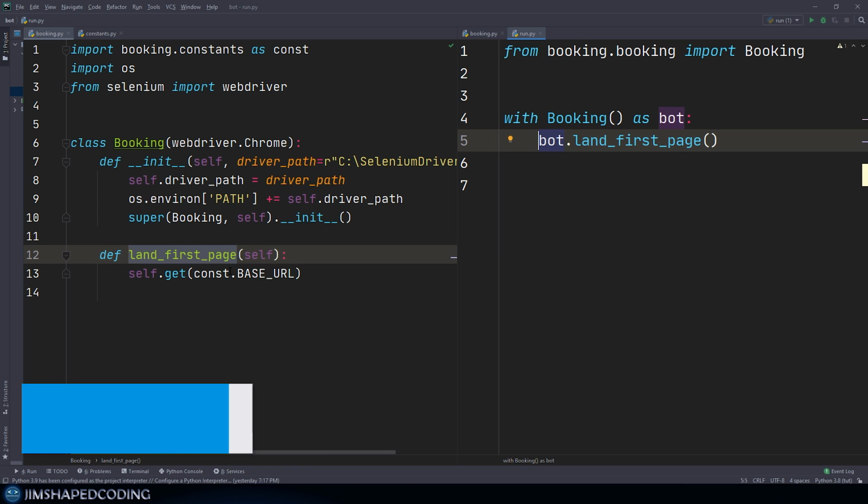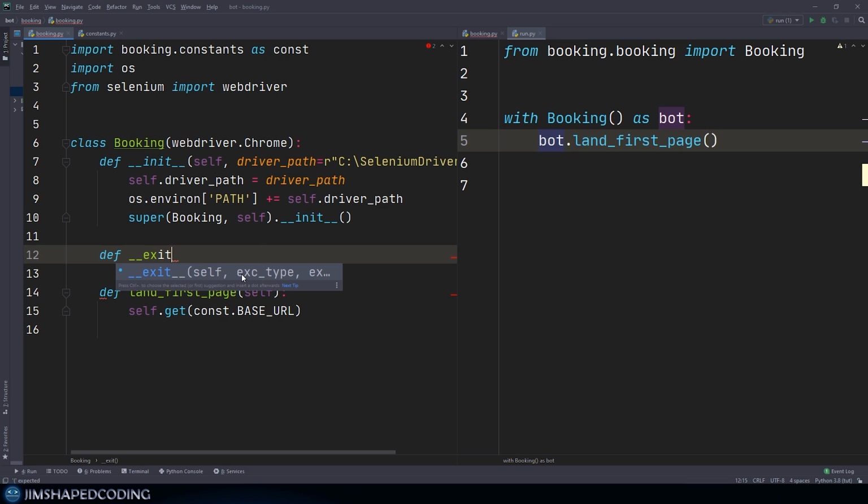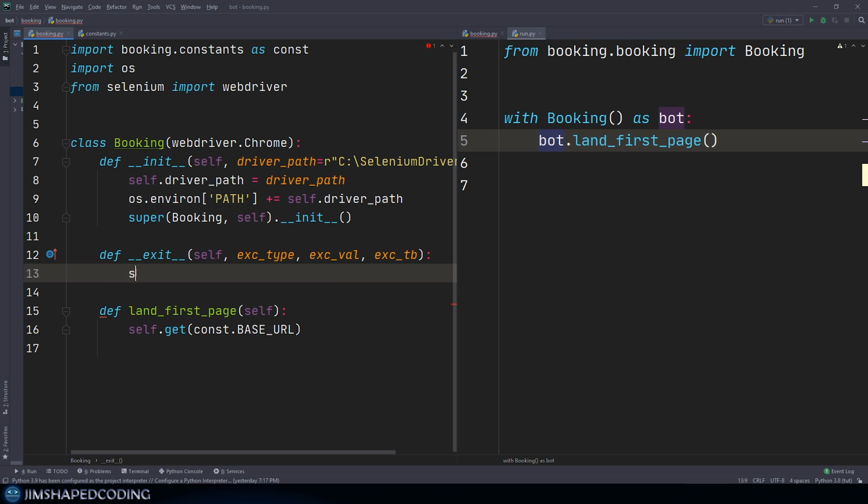To implement that, I'm going to say def double_exit. I'm just going to use the suggestion of PyCharm, because by default it receives some more parameters and I don't want to screw things up. So I'm going to press enter on the suggestion of PyCharm. Now I can say self.quit. Quit is going to be the method that is responsible for shutting down the Chrome browser once we have finished everything.